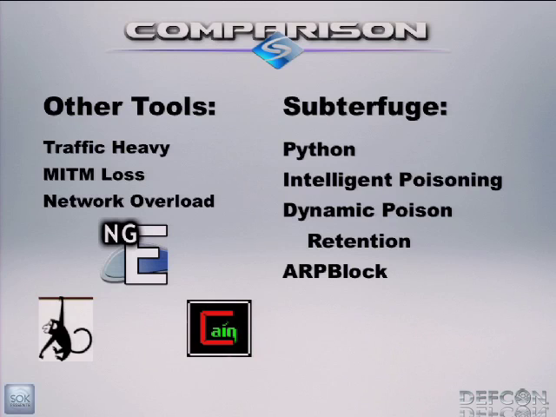And in general, a lot of these tools, after running for even a short period of time, can completely overload the network and make it crash. And that completely goes away from your stealth and transparency, because obviously no internet, they're going to start complaining. So Subterfuge, Python, it's open source.